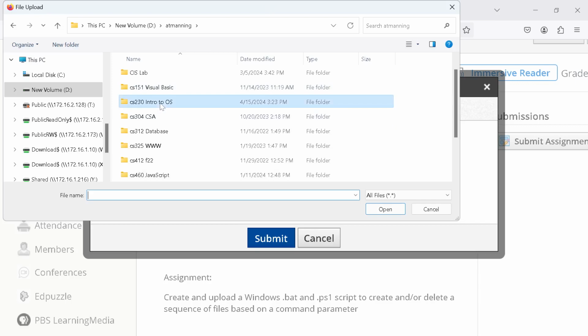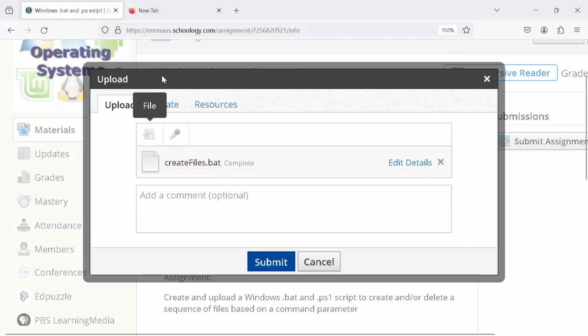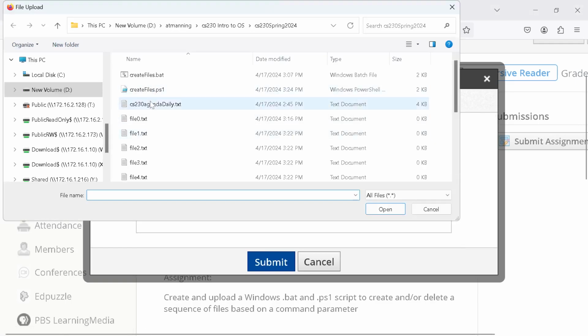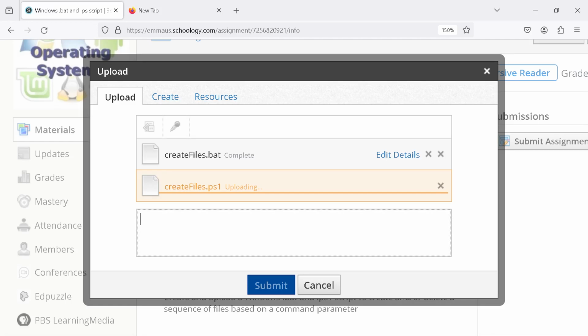Nicely commented. That's the next thing. Be sure you comment them liberally. There's the batch script, and I will upload the PS1 script. If you want to add a comment like this was so much fun, or PowerShell is much different than BAT.